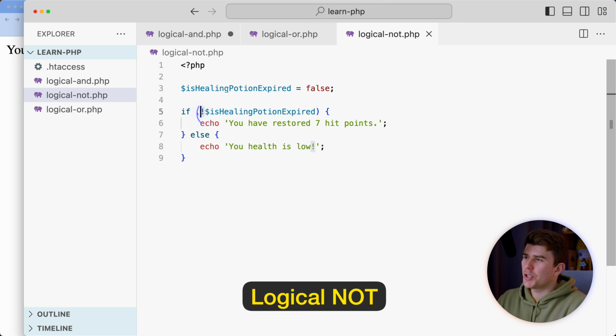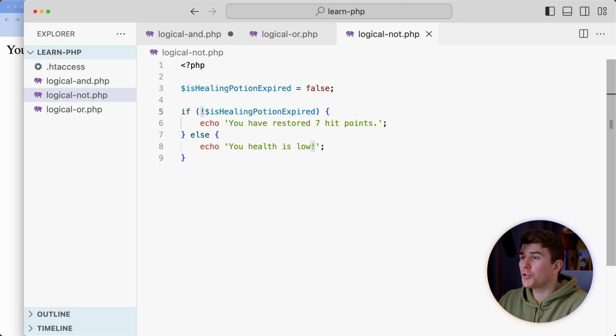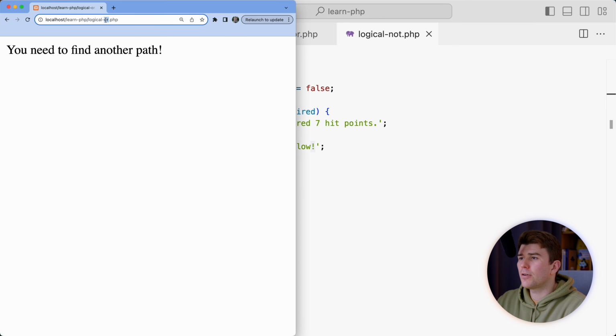It works like a switch, so it flips true to false and false to true. Also notice that it takes only one value, so it's an unary operator. At this point, our variable holds false, so the not operator should give us true. And if I run the script, you can see that 7 hit points message.